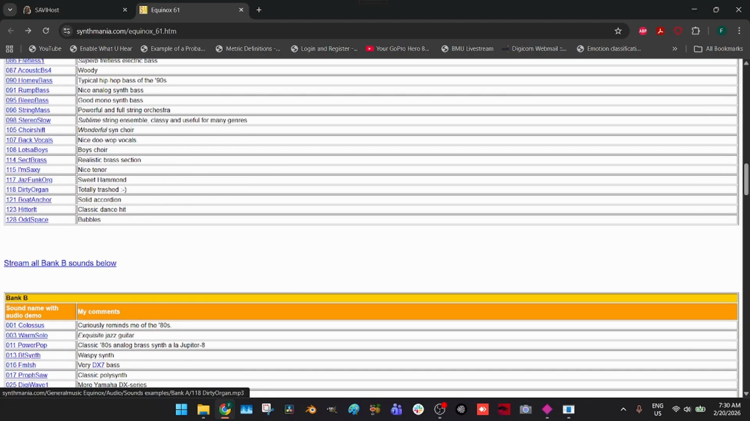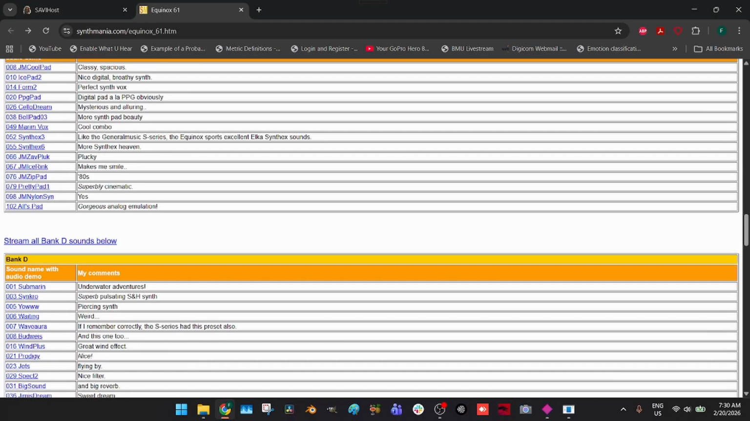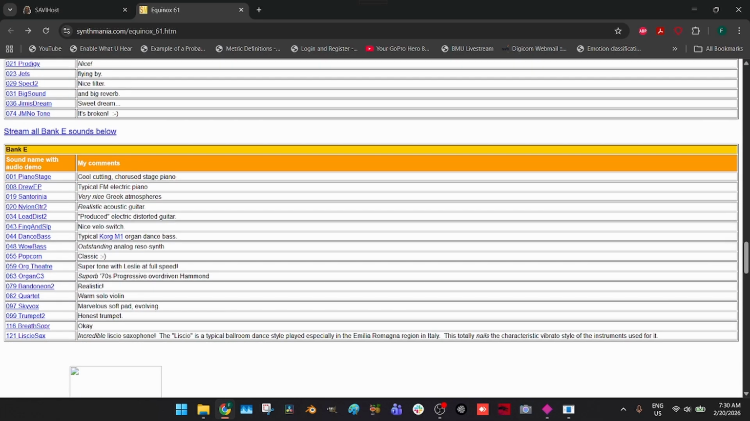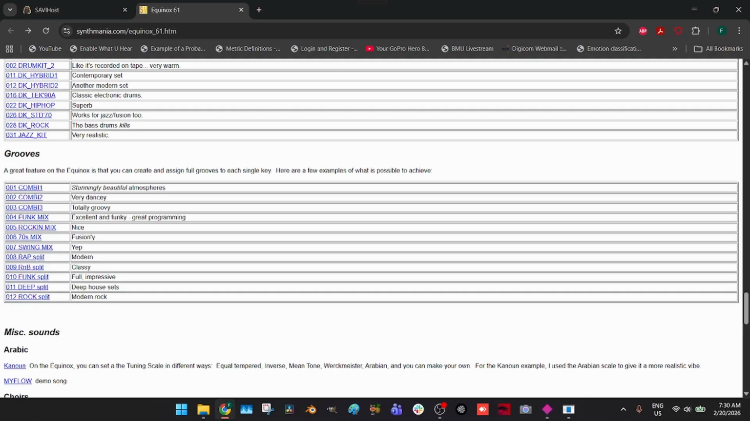Basically, this applies for most of the sounds. Not all sounds are going to have auditions, but then again, this is how this website is adjusted. And you can also listen to some unexpected stuff, like, for example, sounds that are not even in the instrument, like Combi 1, as mentioned in the previous video.